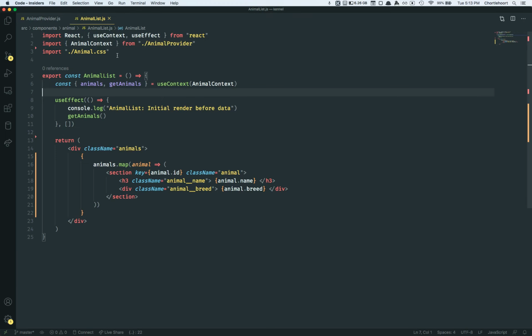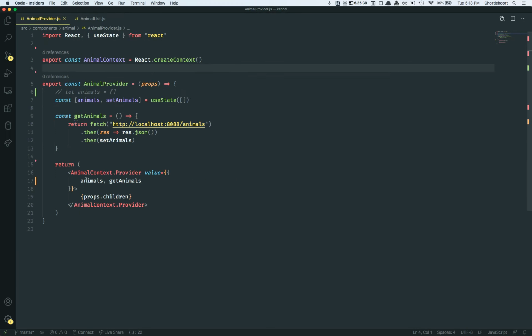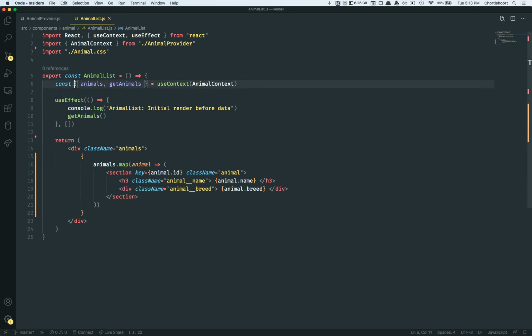That allows us to gain access to this or this, right? Because this is one object right here. That's really what it's exposing, is an object with those two keys on it. And now in animal list, I've got an object and I'm destructuring the object. And I actually want both of those things. I want the state and I want the function to get all of the animals from the API.